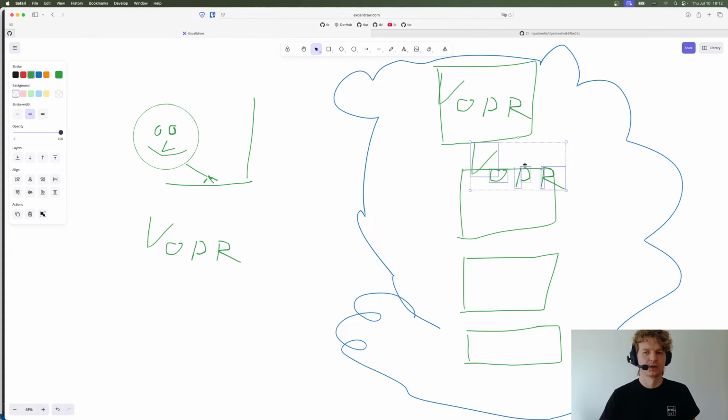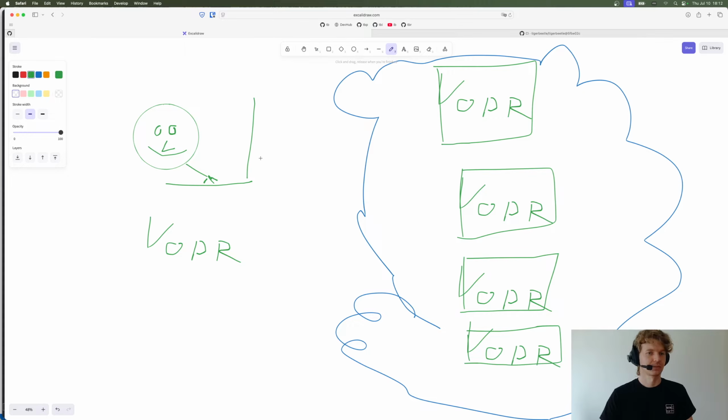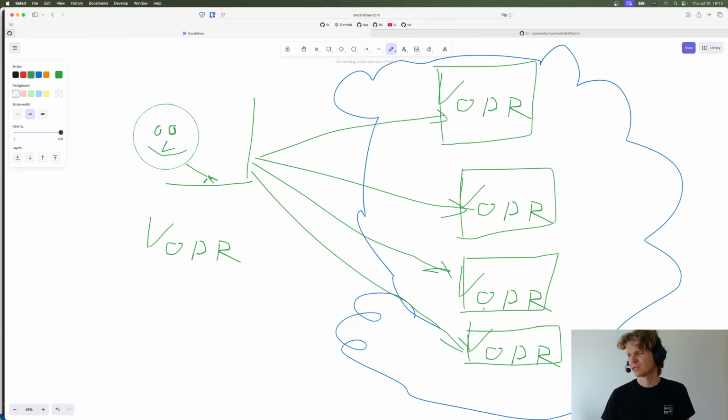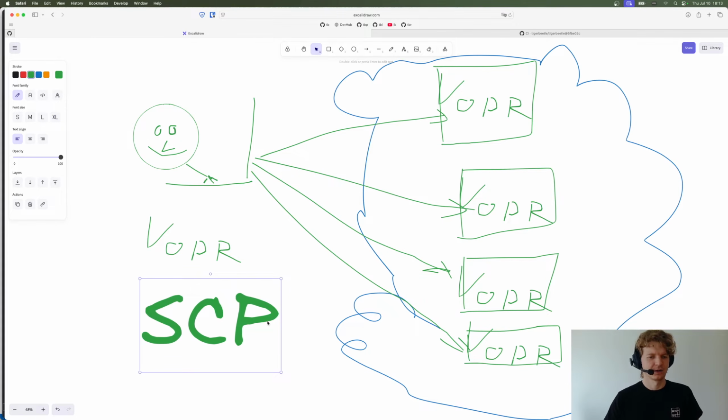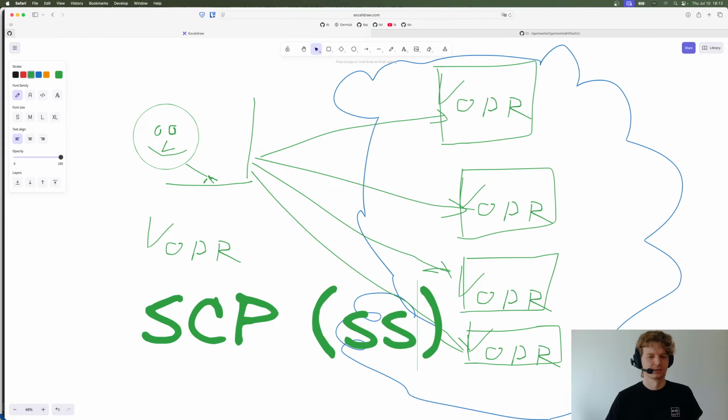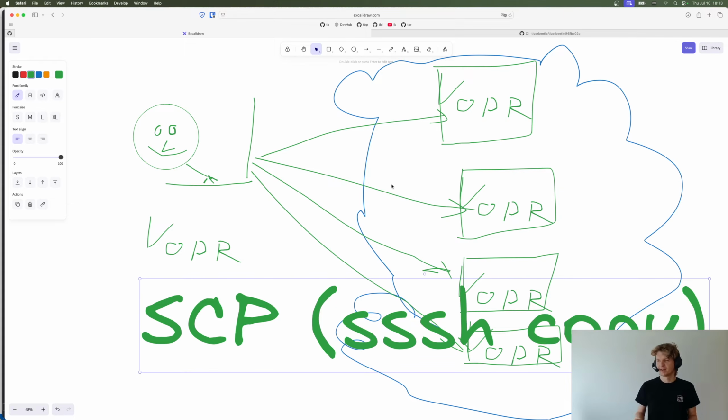somehow to use our laptop to transfer Whopper to every single one of those many machines. And that feels like, you know, relatively easy. Like, you could just do something like SCP, which stands for SSH copy, and be done with it.